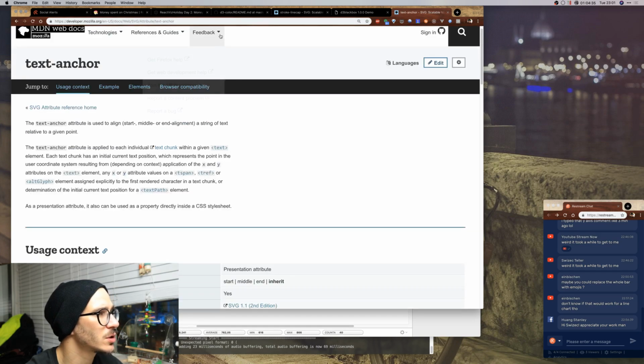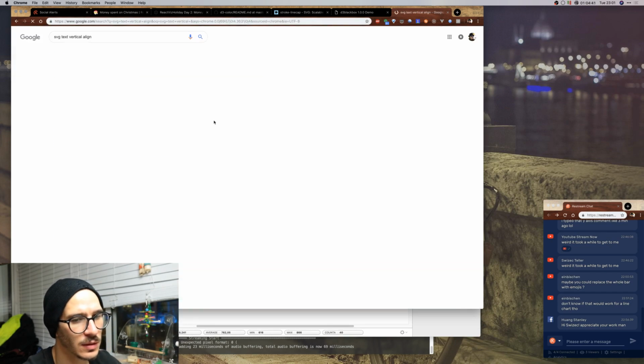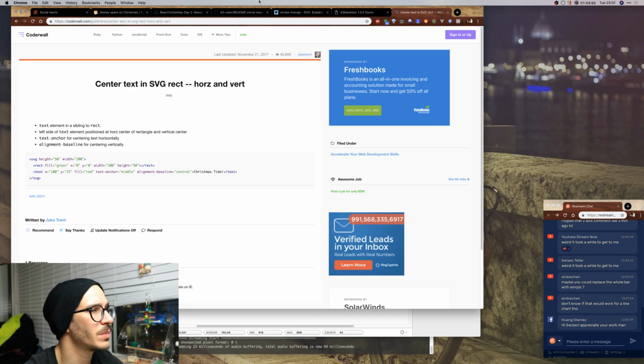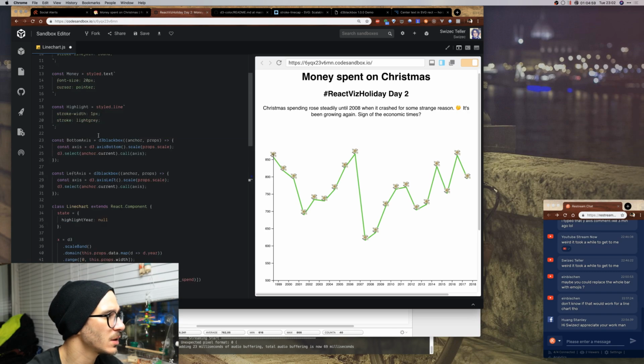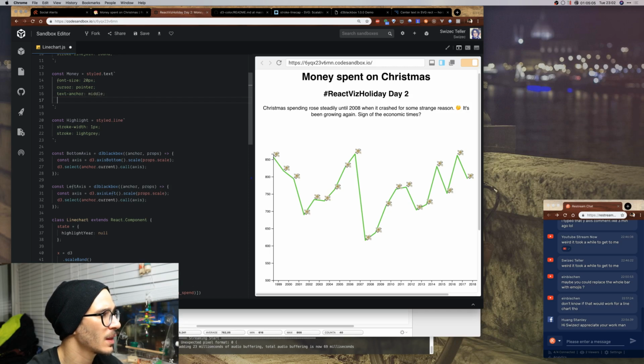So I'm not sure. SVG text vertical align. Horizontally and vertically. Okay. Oh, alignment baseline. Okay, let's try alignment baseline then. So our text is, I wonder if we can put this in CSS. Let's see. Text anchor middle. Oh, we can. Nice. Alignment baseline central. Cool. So now our emojis are where we expect them to be.